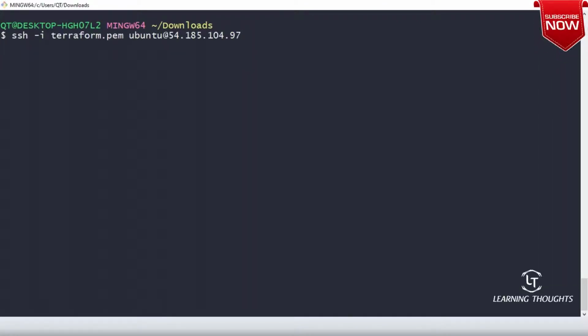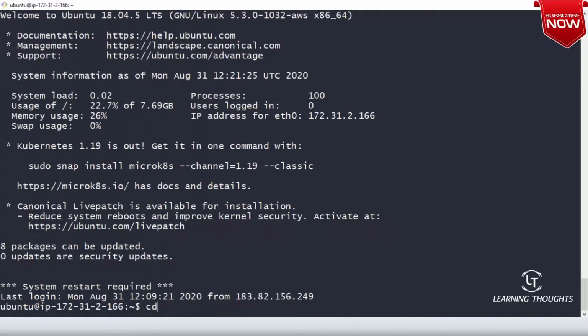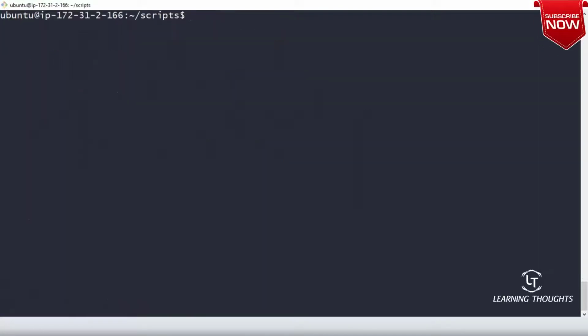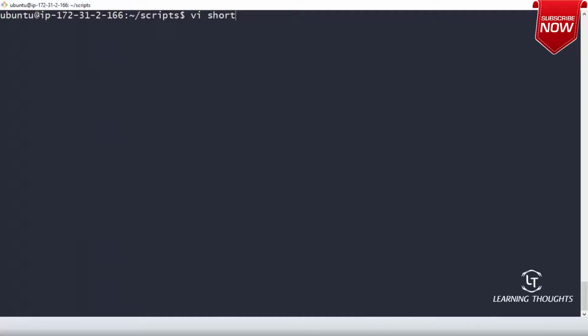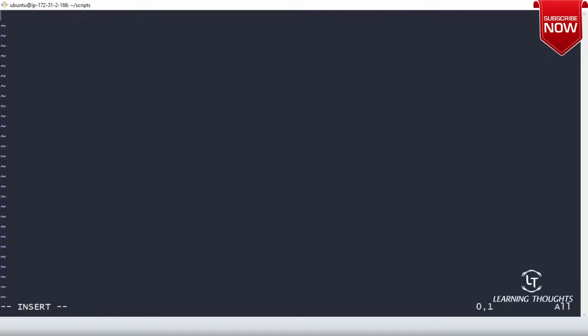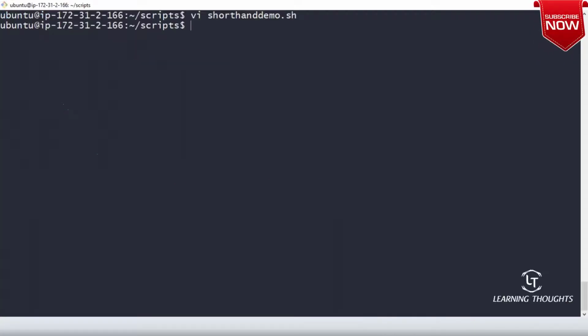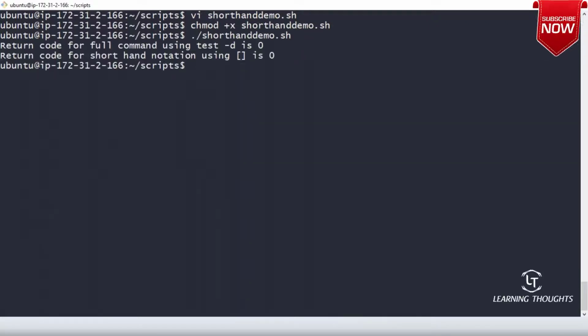Log in into this machine. Get into scripts folder. Okay. And then let me try to create it with vi. Okay. What is this file name? Shorthand demo. Right. Shorthand demo dot sh. And then let me chmod +x shorthand_demo.sh, and run ./shorthand_demo.sh. Are we getting the same result, sir?